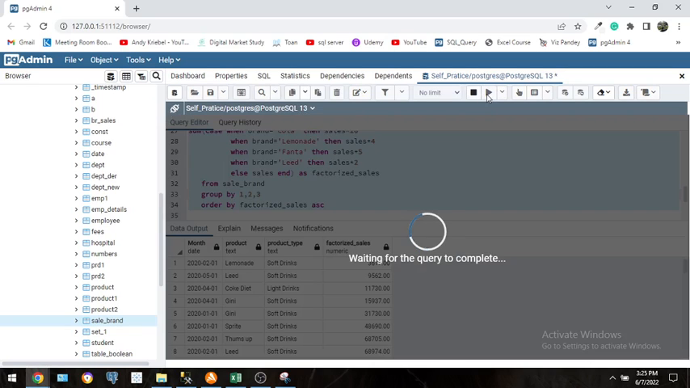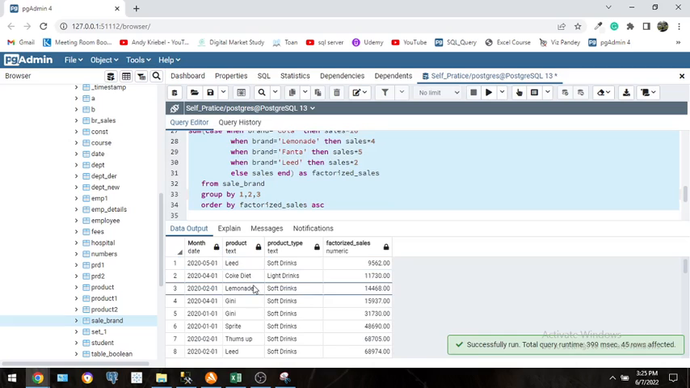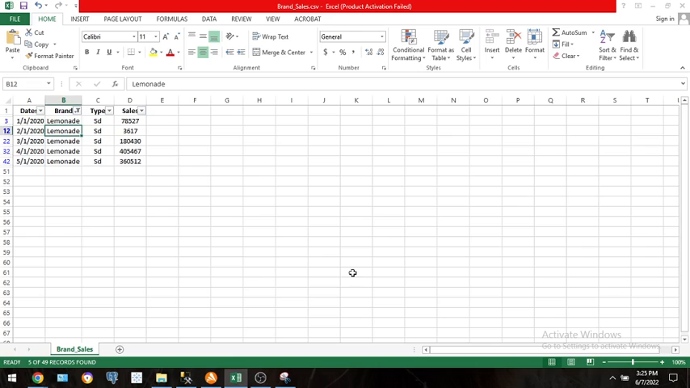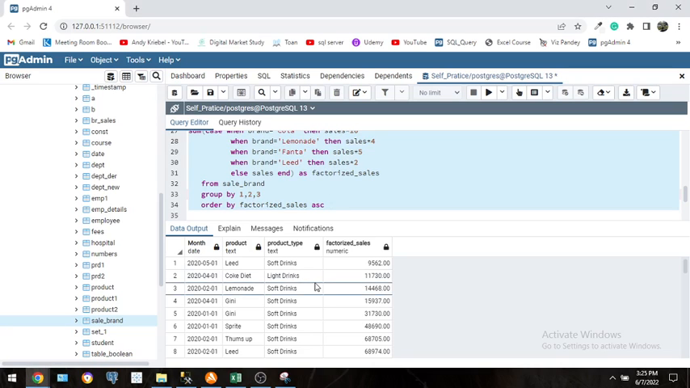Okay, now let's say lemonade is 1,44,068, right? So here you can see that whatever you are multiplying by 4, it will give you 1 lakh 14,468. Sorry, my bad for reading that. It is 14,468, right? This is the sale of factorized for lemonade.